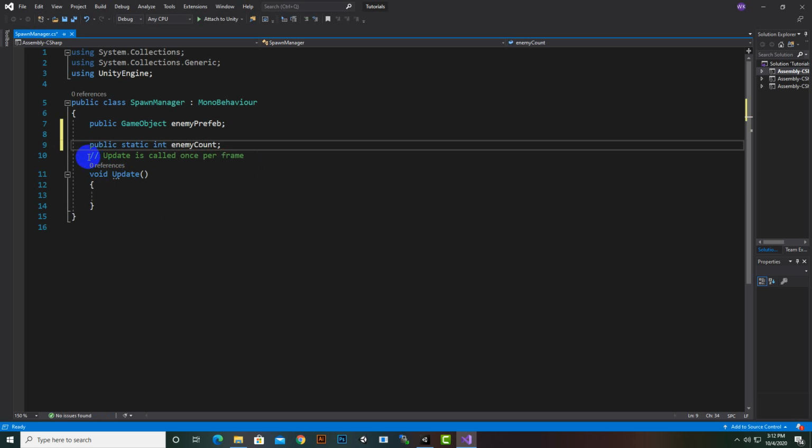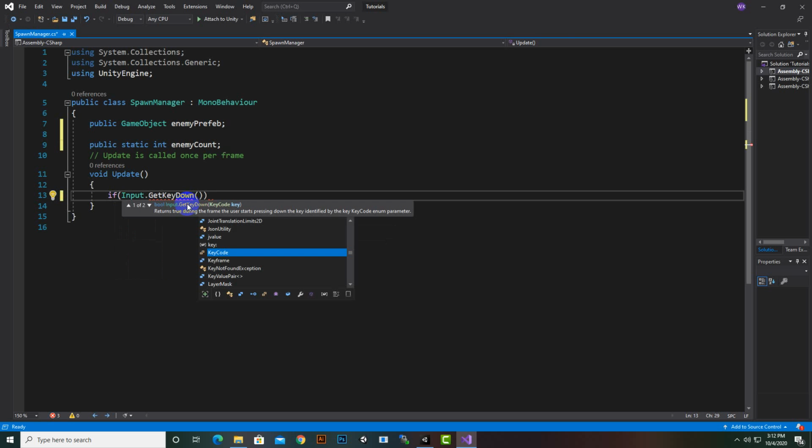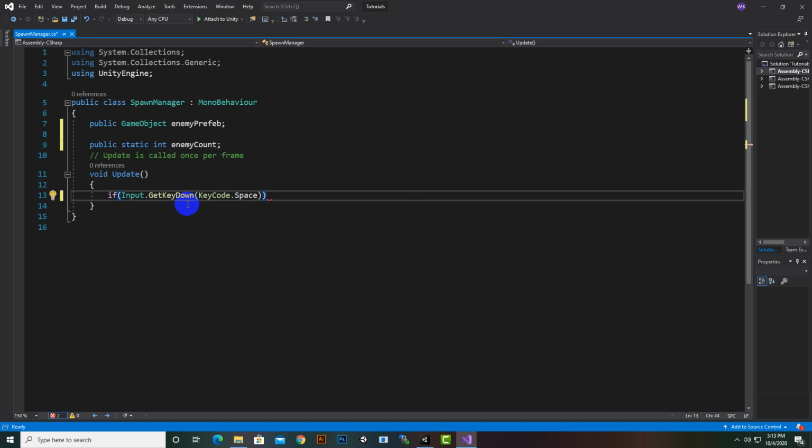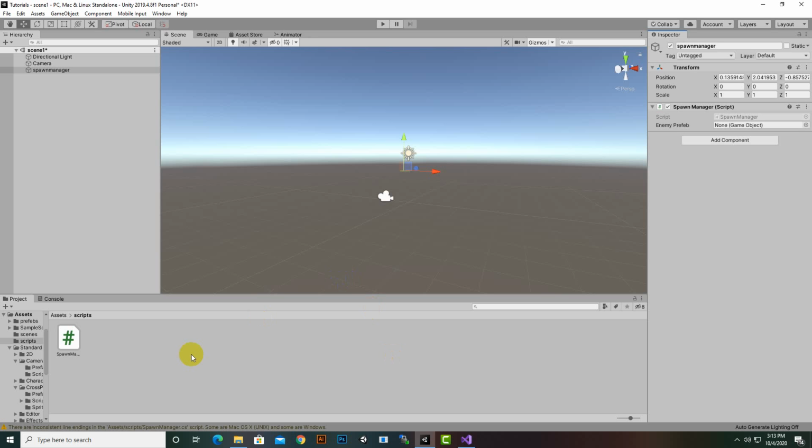So this is a very good example of understanding static members. So here we will say if Input.GetKeyDown, KeyCode.Space, and then what will happen? We will Instantiate the enemy prefab. Okay, so it will instantiate the enemy prefab whenever we press the space key. So that's great. This is our spawn manager script, and now we will move to the next section.